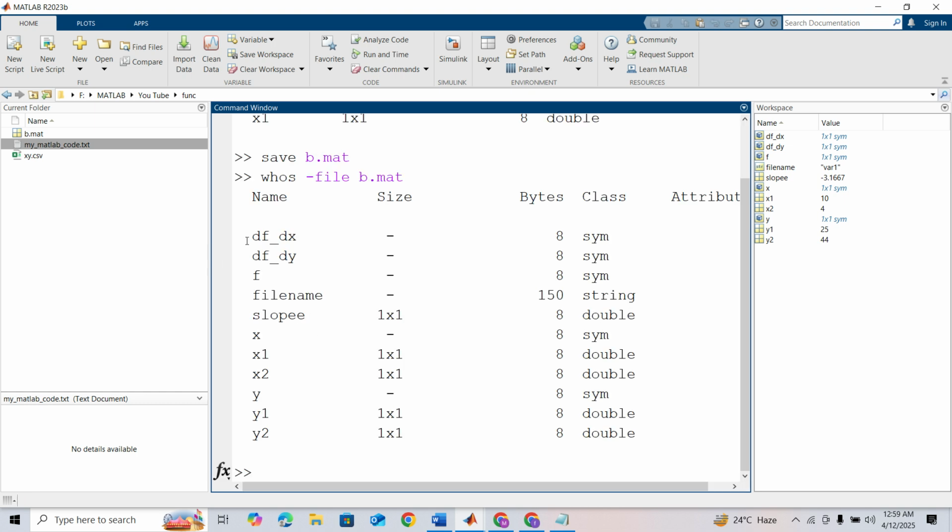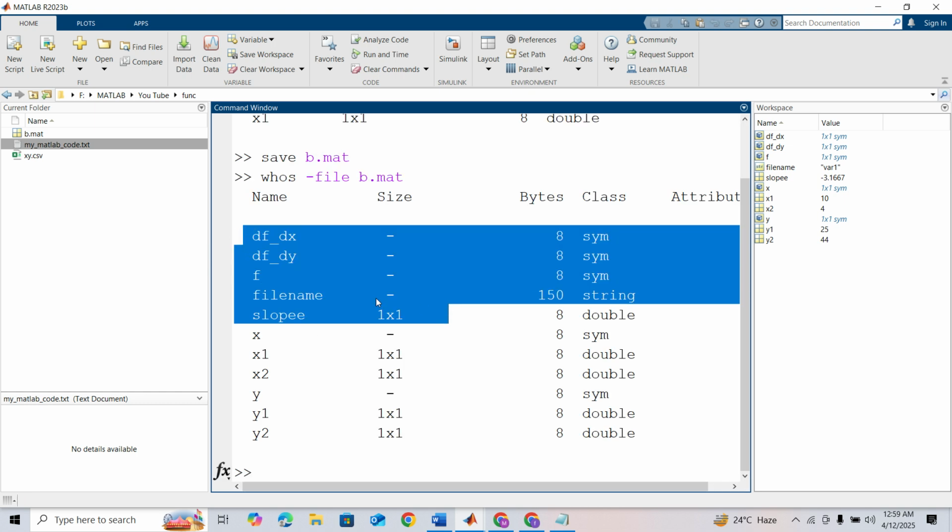Okay, now you can see all the variable names and their size, bytes, and class are showing here. So this is the process.